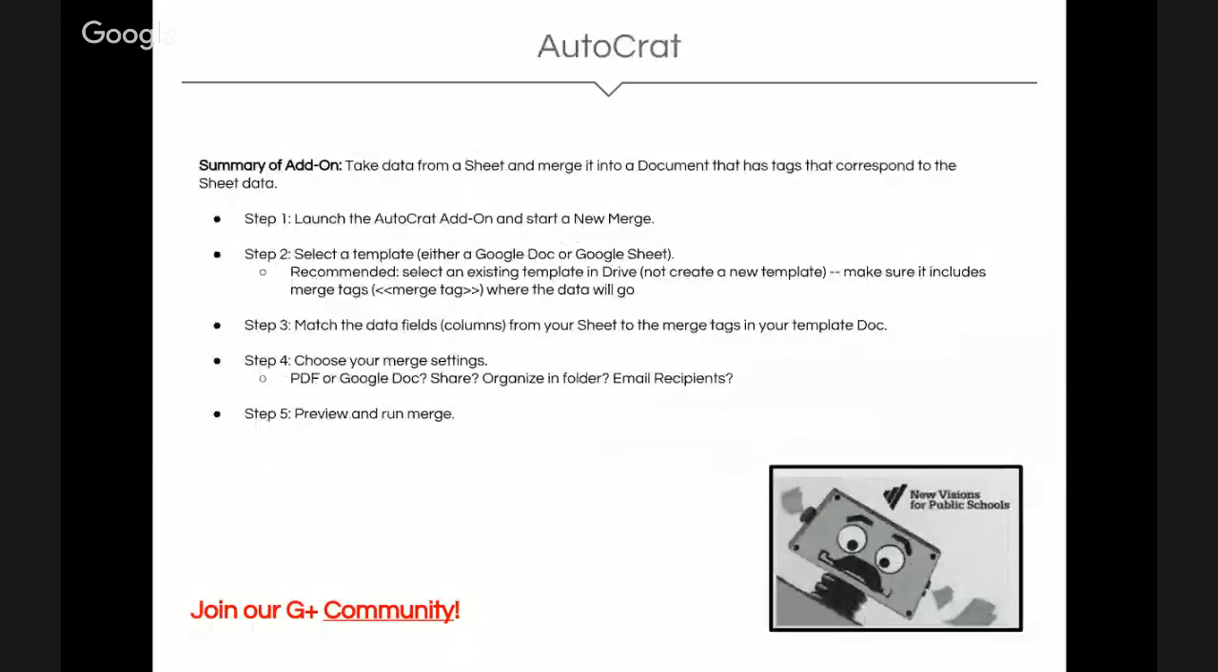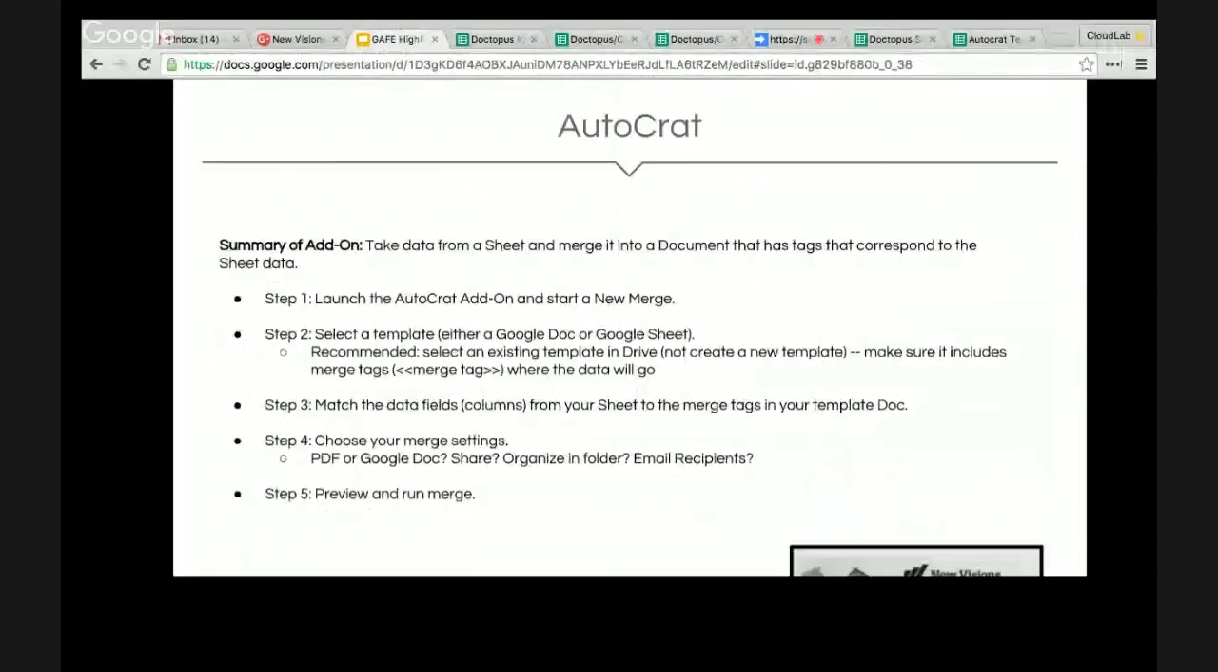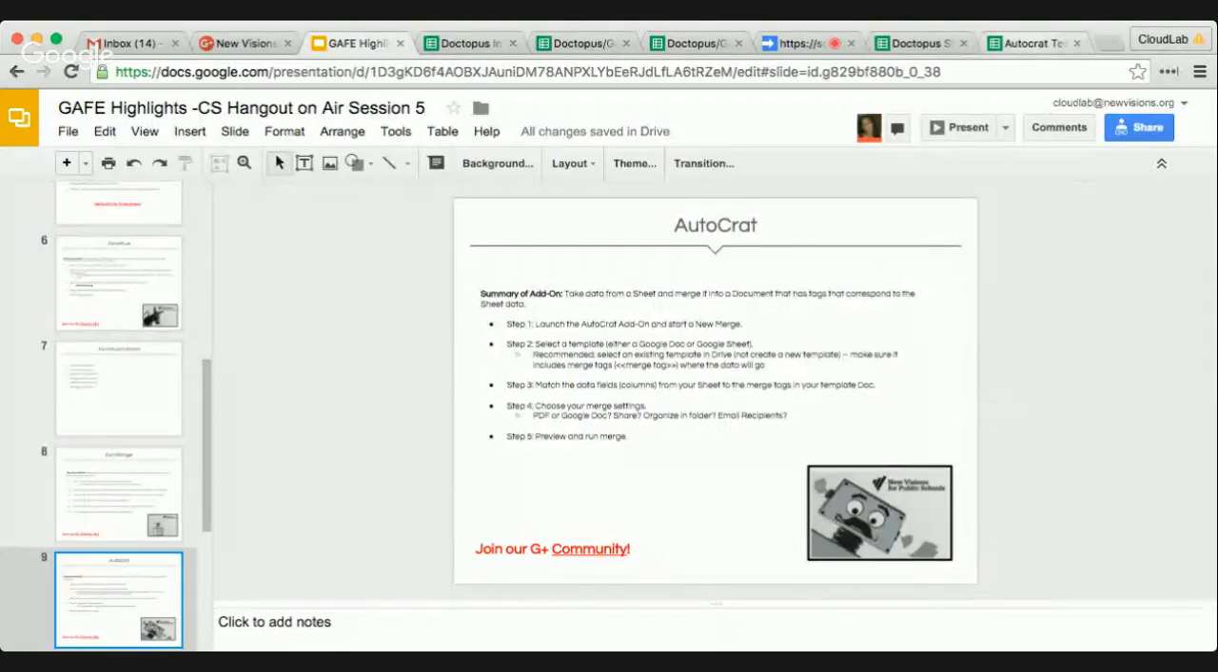So after formRanger, we're going to go over probably our second most widely used add-on, and that's autoCrat. autoCrat is another add-on that's used in Google Sheets, and autoCrat takes data from a Google Sheet and merges it into a document, either a Google Doc or a PDF that can be shared with multiple people. And this document has merge tags that are going to merge information from that spreadsheet into that Google Doc, or a PDF rather.